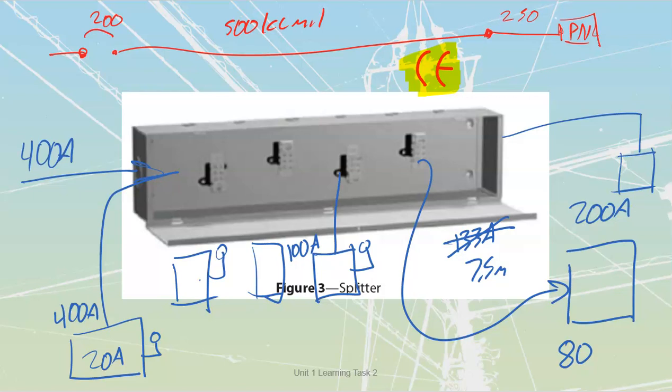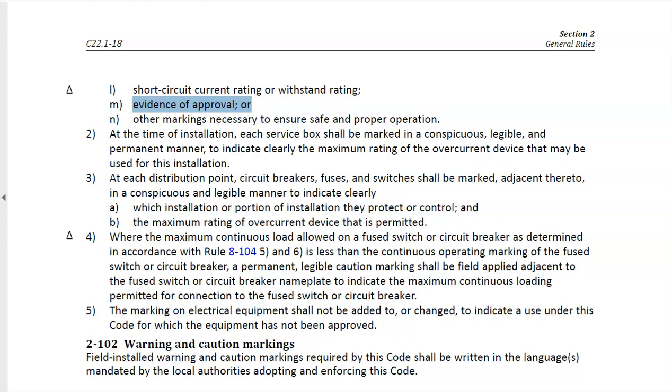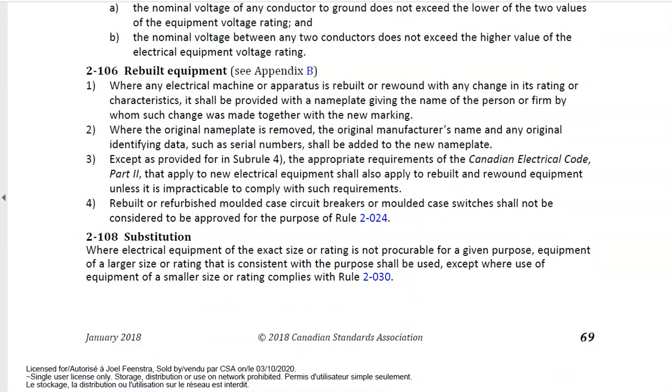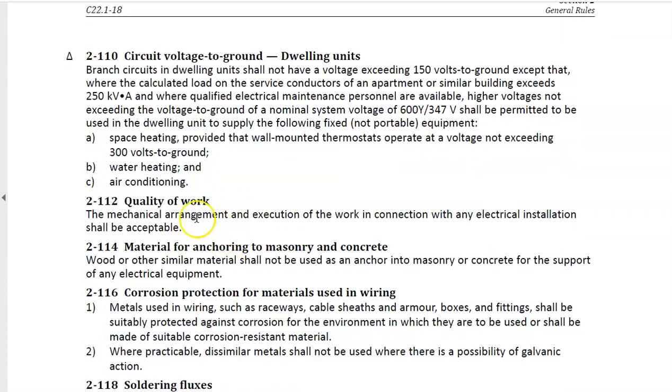Okay, and the very last rule that they bring up inside of this section is that all installations need to be done to an acceptable quality of workmanship. We're going to go to that rule because that is the fail-all rule. 2-112, quality. The mechanical arrangement and the execution of the work in connection with any electrical installation shall be acceptable. This is the rule that basically allows any inspector to say, I don't really have anything I can fail you on, but this is garbage the way that you've run it.